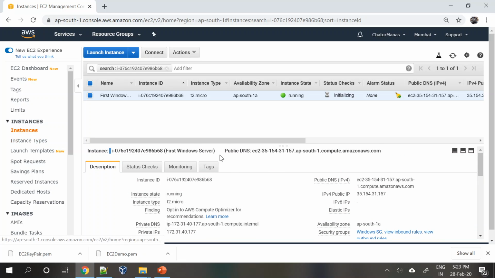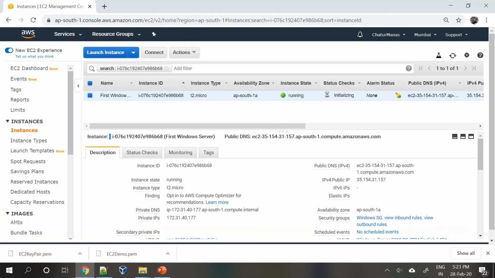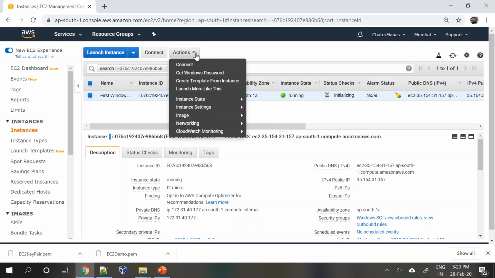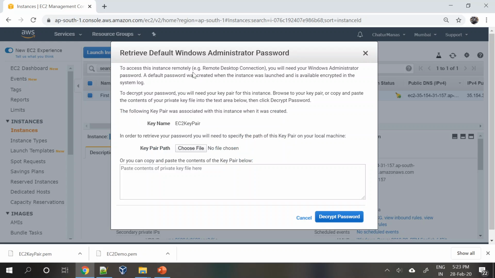There are different ways in which I can connect to this particular server. But before that, let's understand what the username and the password of this particular Windows server are. Every Windows server comes with a default username called administrator, which everyone is aware of. But how do you retrieve the password? To get the password that has been created for this particular EC2, you can click on that server, go to actions, and say get Windows password.